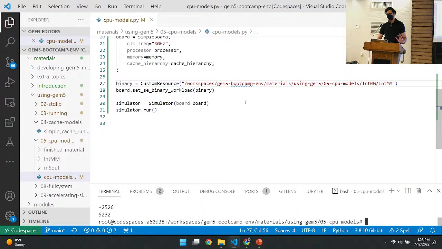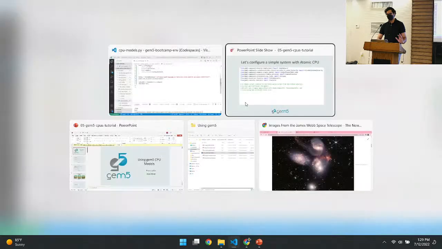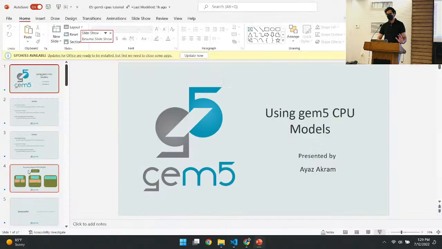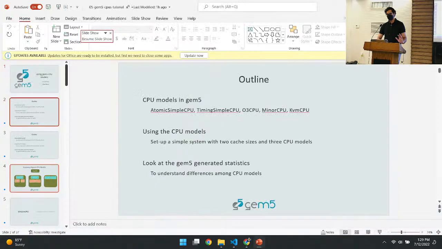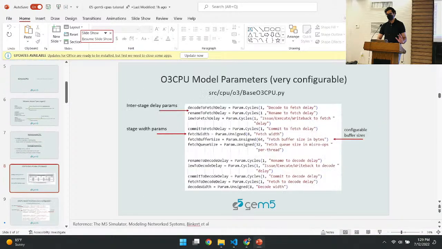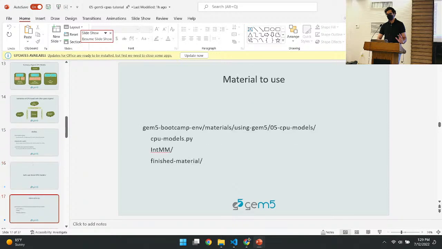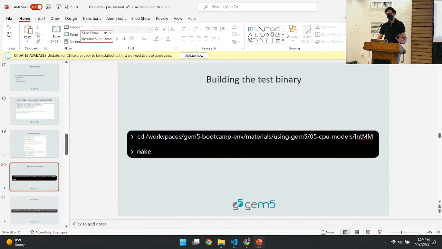So if it's done, then we're going to do some quick changes and run a few things, and then we're going to look at the stats. For that, I'm going to go back to these slides. And I'm going to tell you what exactly to do, because I think the rest of the changes are super simple. It will be a good exercise for you.